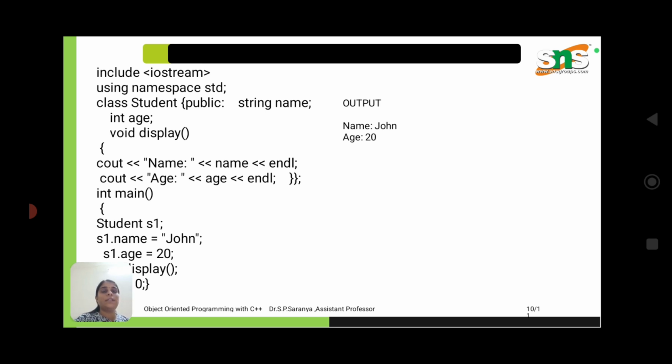So this is the example of class and objects.